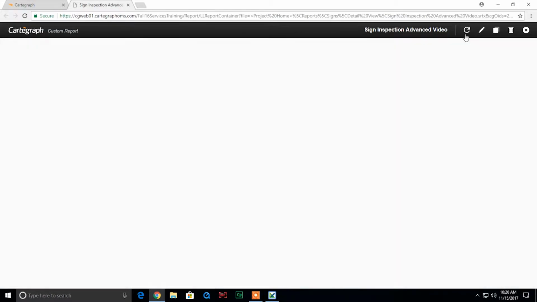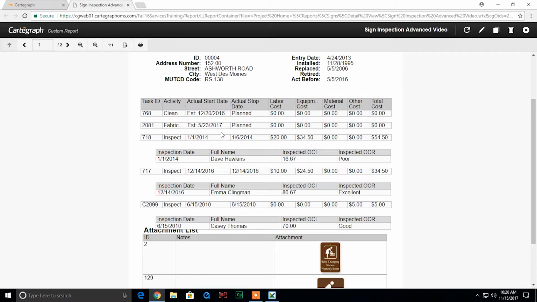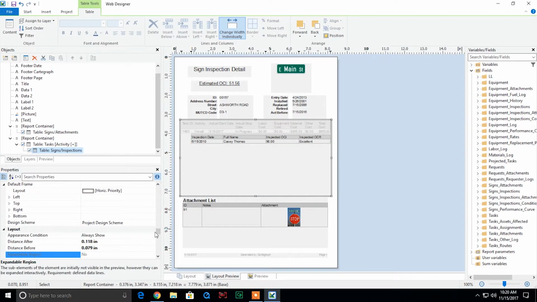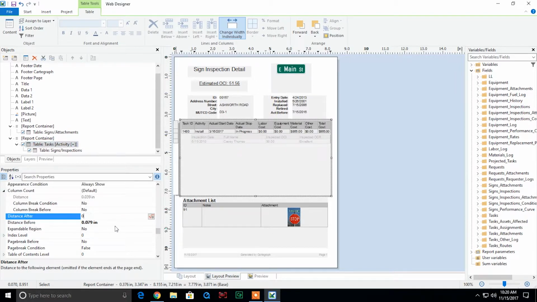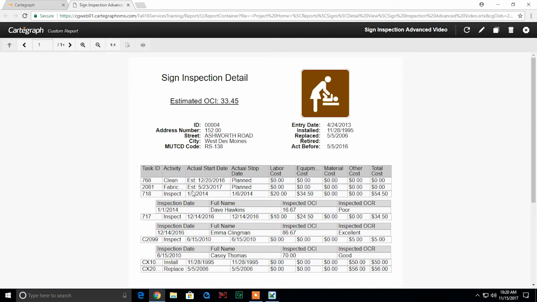And refresh it here. All right, so now we see that we've got a little bit of gap between each of these. We can go ahead and adjust that. The way that we do that is, on the tasks themselves, they have a default spacing of distance before and distance after on each table. We can clear those out, put them to 0, and then if we refresh it, we should have our data close together for us.